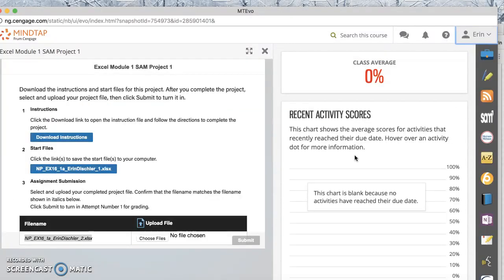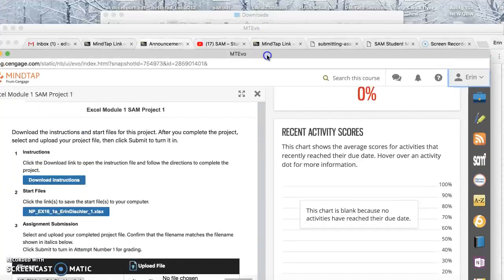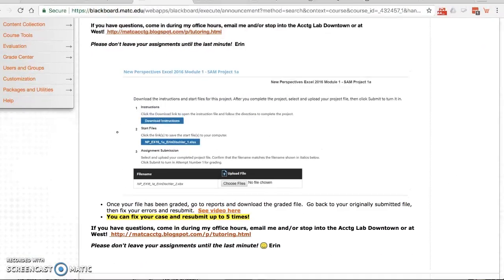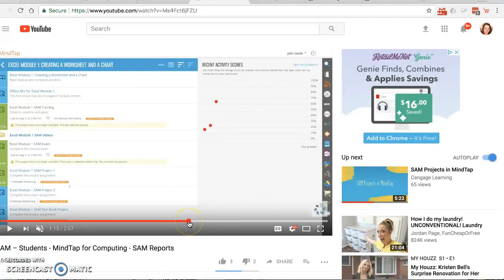Okay, so wrapping things up, once you submit your file, how do you know how you did? Well, the way that you check on your score and view your report is you're going to go into your grade book, okay? And to give you a little bit better idea of that, I'm going to switch back into my other view here. In my announcement, I had put out there that once your file has been graded, you'll go into the grade center, grade book, excuse me, and view your score, okay? Now, I did put a video out there as well that shows you this process.